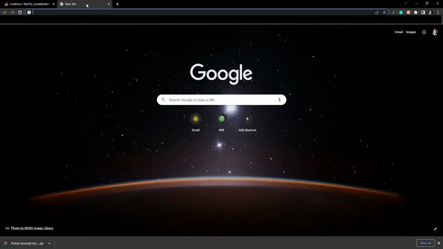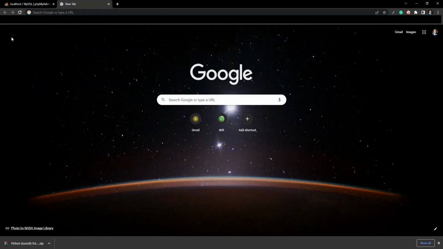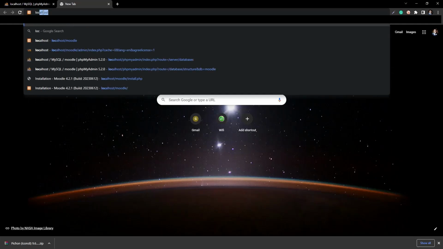Now that you have done that, you need to open a new tab. What you need to enter on the address bar is localhost/Moodle. Now this Moodle we enter here is the name of our folder. Remember when we created the folder of the Moodle.